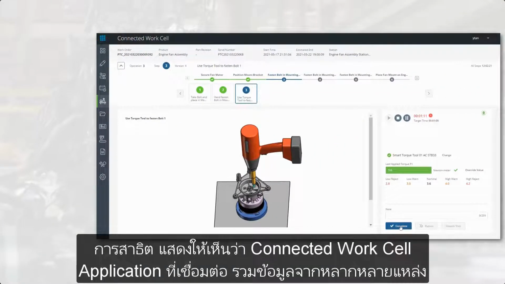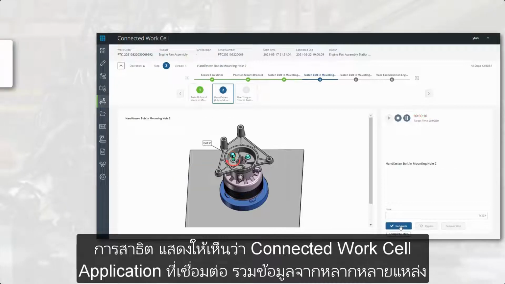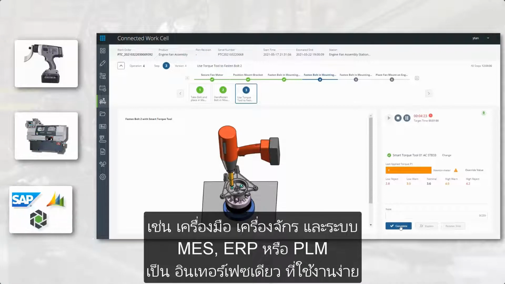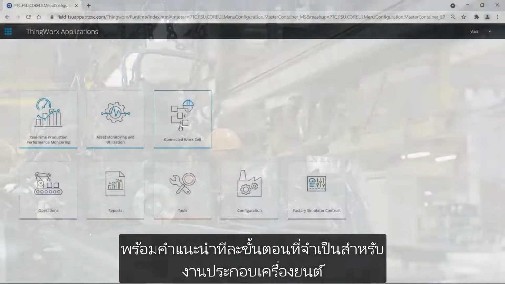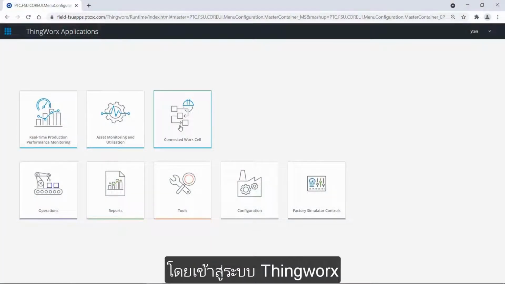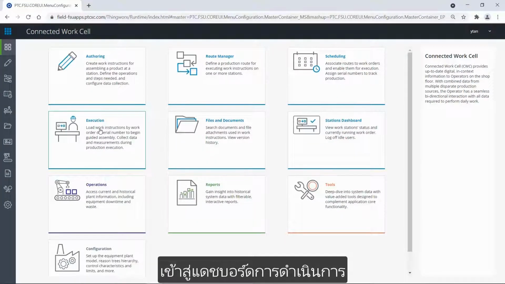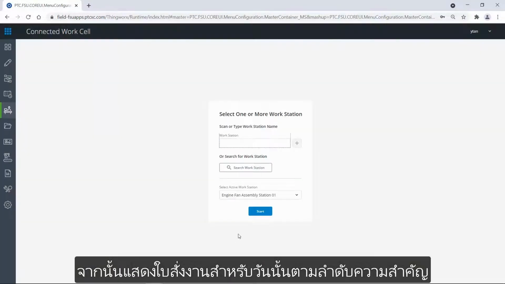In the demo, I'll show how the Connected Work Cell application combines information from a wide variety of sources like tools, machines, and systems like MES, ERP, or PLM into a single intuitive interface with all of the step-by-step instructions needed for my engine assembly task. I start by logging into the system, selecting the Connected Work Cell tile, and entering the execution dashboard. I'm then presented with the work orders for the day based on the priority.